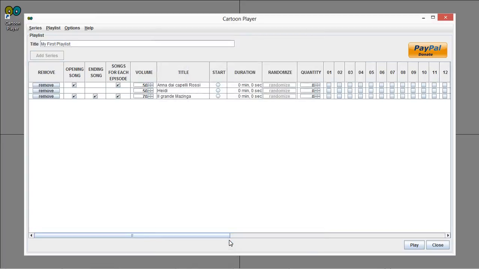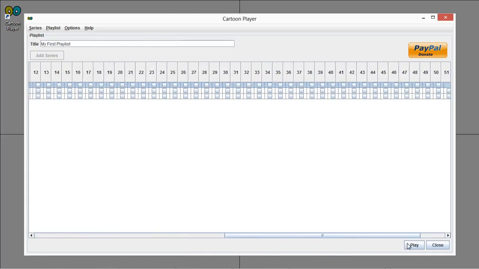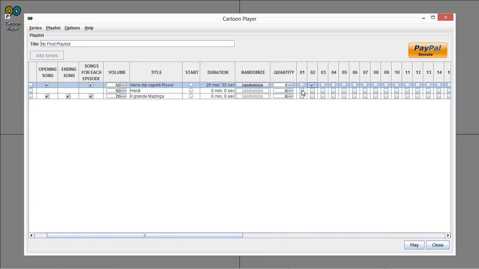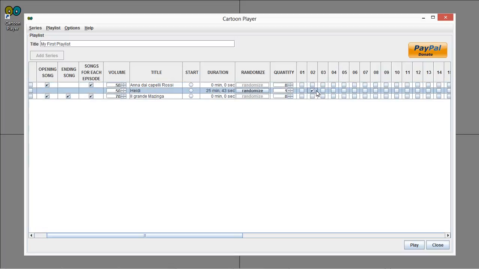In the playlist table, there is a row for each series. There is a checkbox for each episode. If the checkbox is unchecked, the episode was not played, and it's not planned to be played. If the checkbox is checked, the episode is going to be played in the next playing session. If the checkbox is checked and disabled, the episode was previously played.